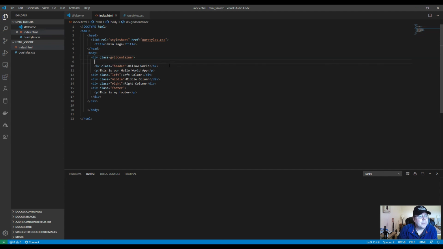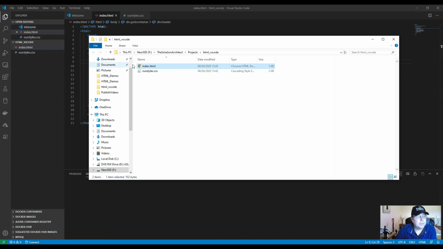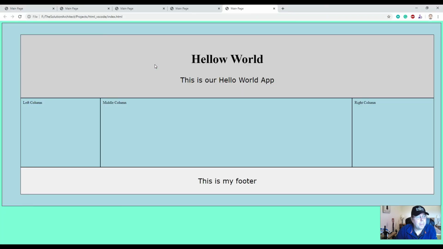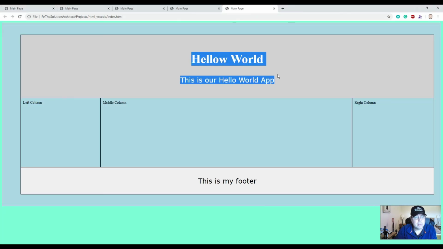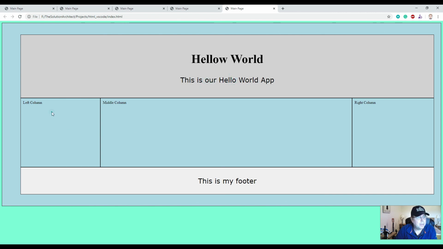I have another div here, and this div will be just for the header. Not that one there, but the div itself will be the header. Right click, view, open. And this is where our header is, Hello World. This is our Hello World app. Left column, middle column, right column. And this is my footer.